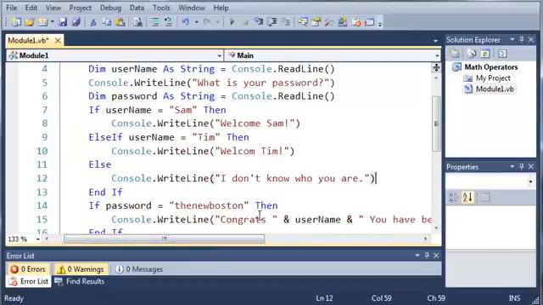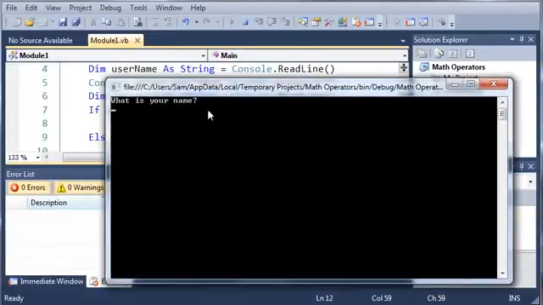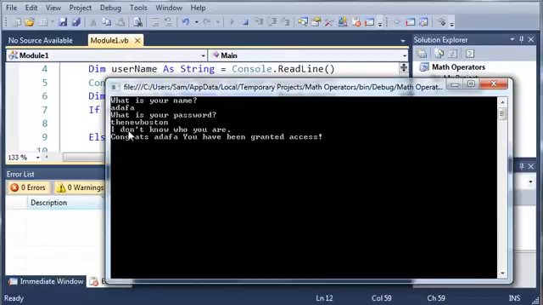So now if we type an invalid username, let's just do this, and if we type in the New Boston, you can see that we'll get the output, I don't know who you are, and it'll say, congrats ADAFA, you have been granted access.